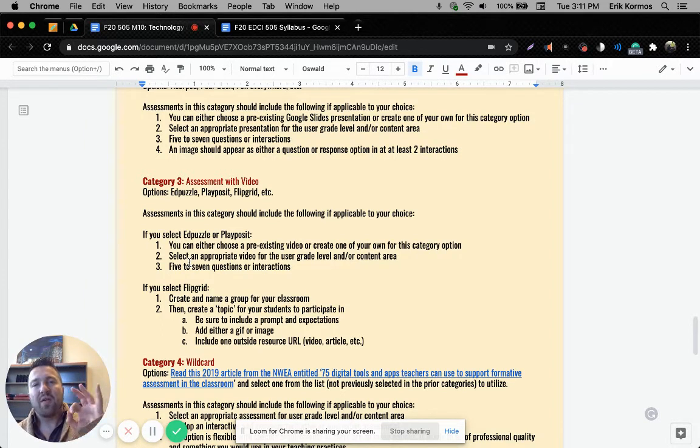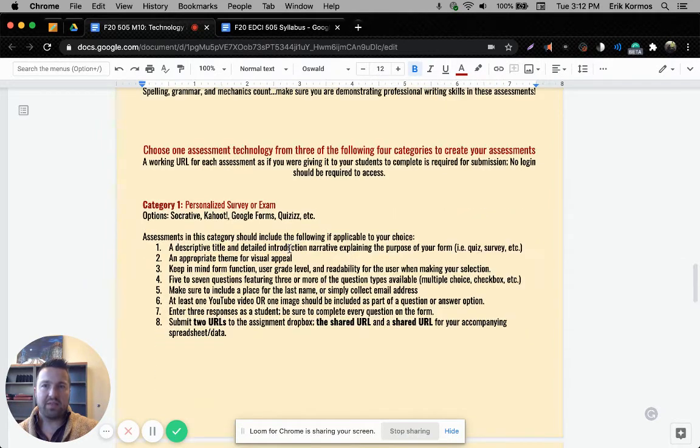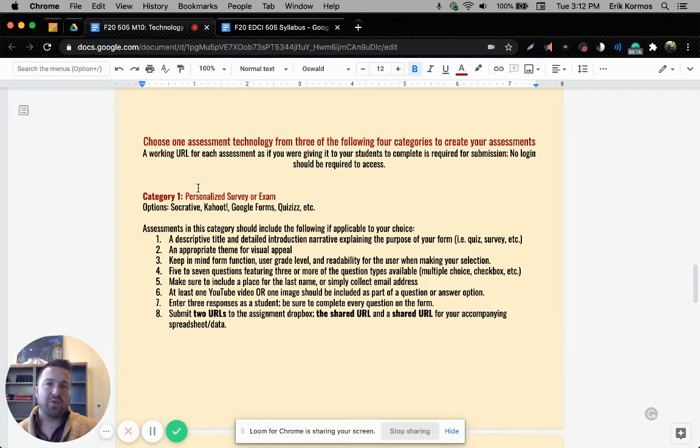Now notice there are 4 categories. You will select 3 of those categories and then select 1 technology from each category. So you'll have 3 different assessments total for this specific activity. When you look at each individual category, you'll see their specific requirements. These are going to be somewhat broad because it depends on which technology you choose.